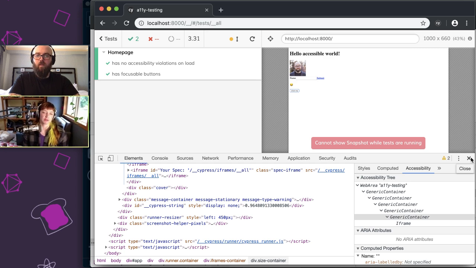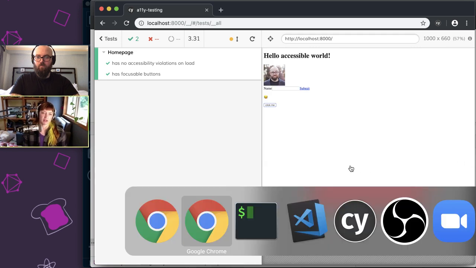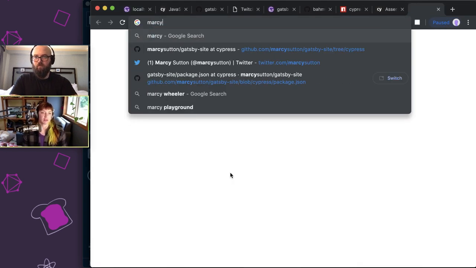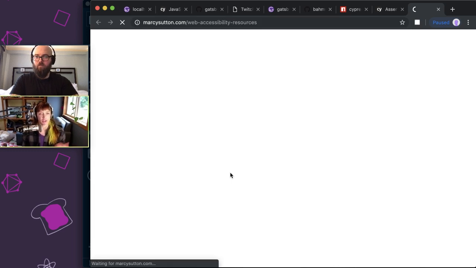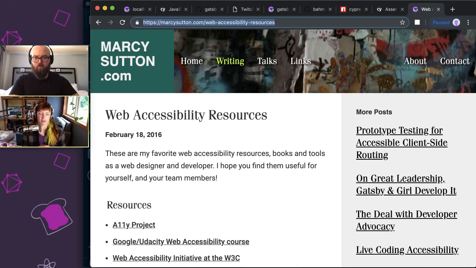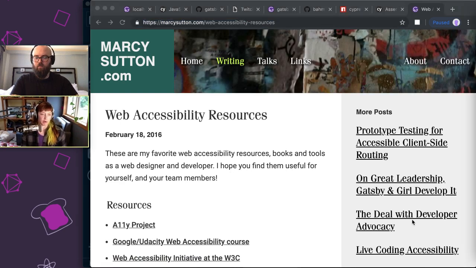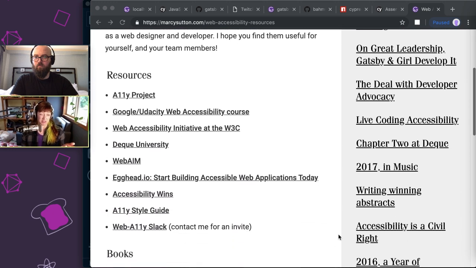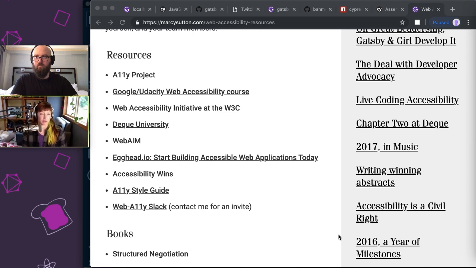But if people want to learn more about accessibility, I've got a page of resources on my website until this new blog post goes out, marcysutton.com/web-accessibility-resources. I get asked a lot, like, what should I learn? I've got a bunch of stuff on here, like the A11Y Project. There's a course from Udacity and the Chrome team. They are the ones that made a lot of those DevTools things, so you can learn from them. There are books on here, and I update it from time to time.